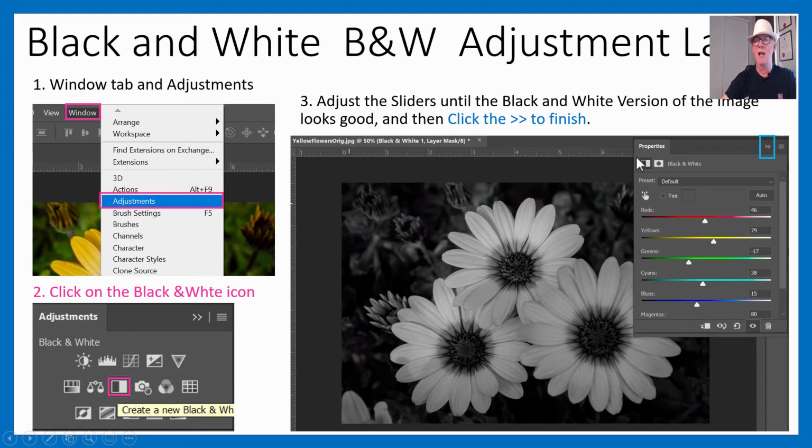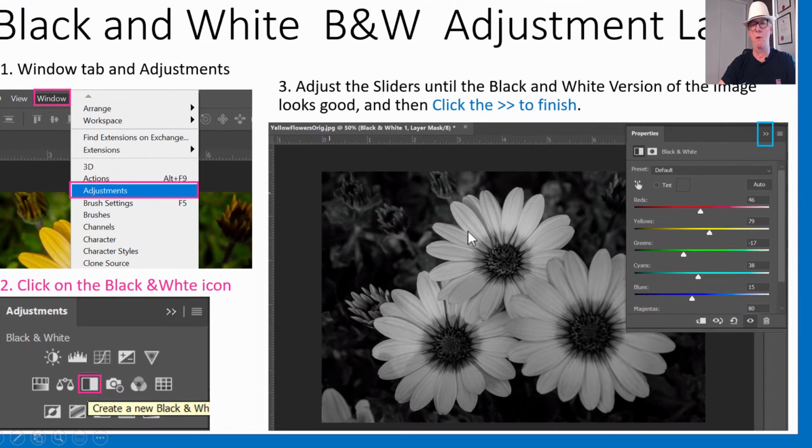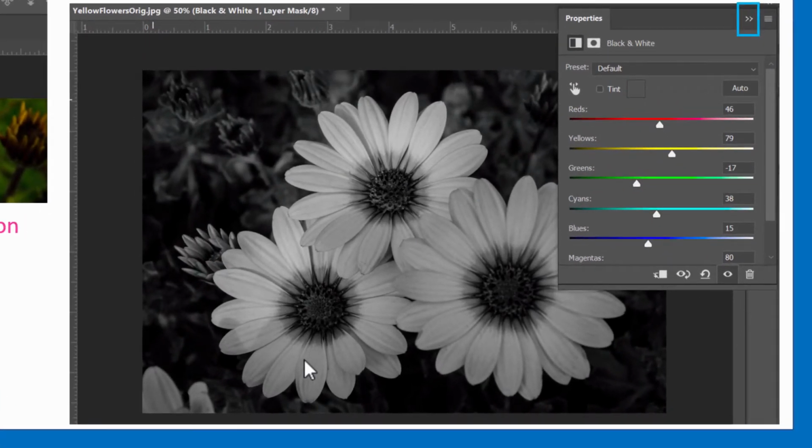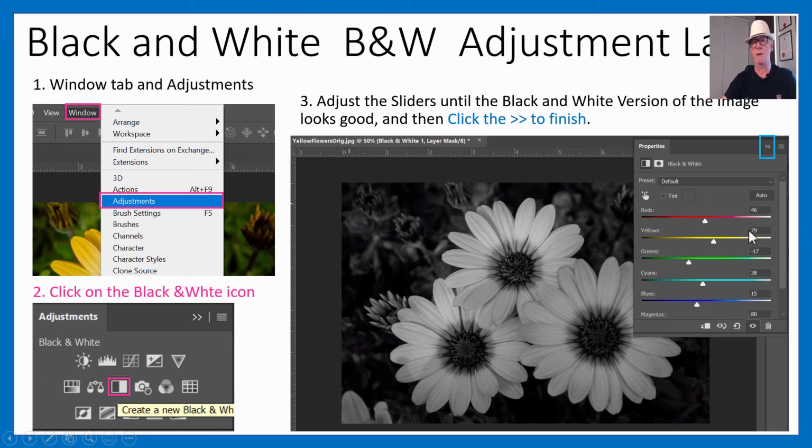When you click on that, all these sliders will come up, and you can see what we've done here is we've made it look okay in black and white by adjusting these a little bit backwards and forwards to make the flowers stand out and make the background dark. Then when you finish adjusting them, there's no OK button or anything, which is a bit confusing. There are these 2 arrowheads up here, and they're the ones you've got to click on to close this panel down and make it shrink back into an icon again, all right? So click those 2 arrowheads to finish things.